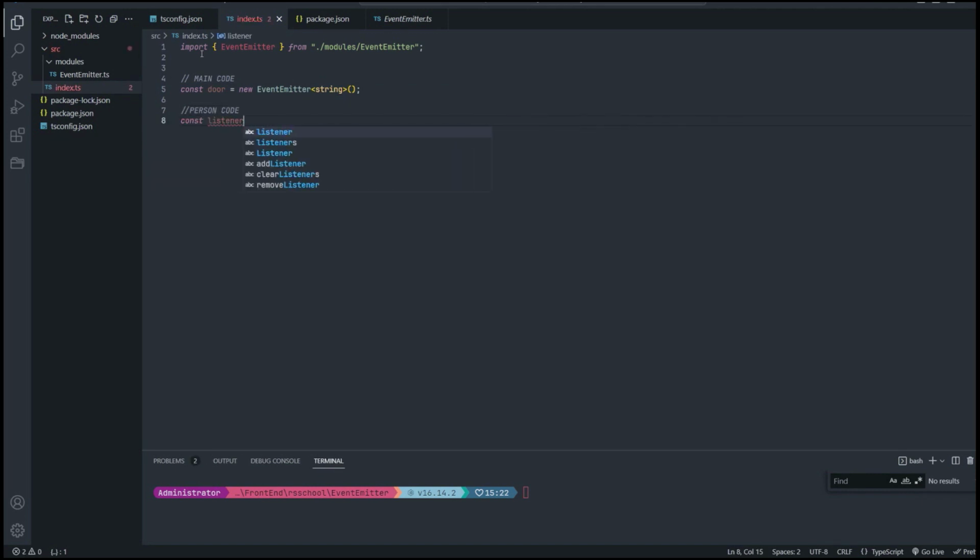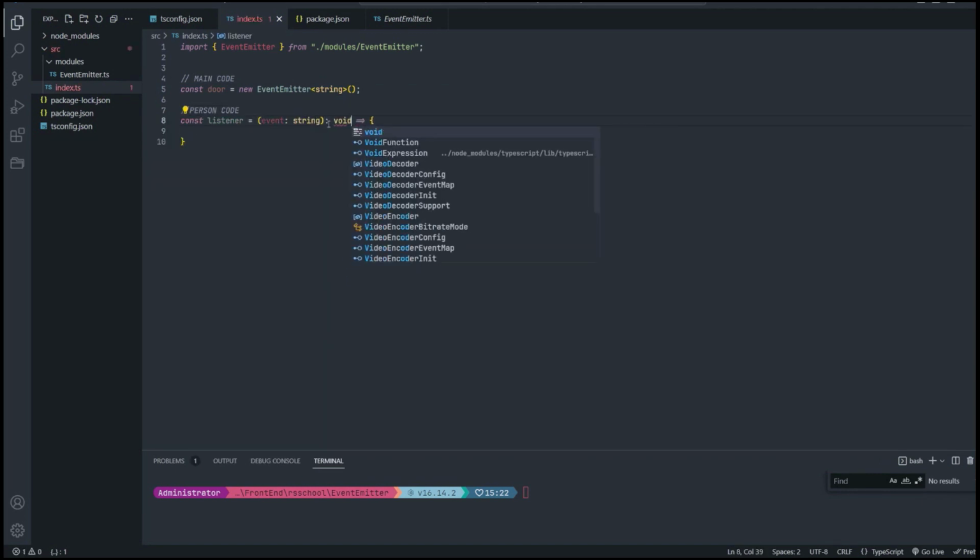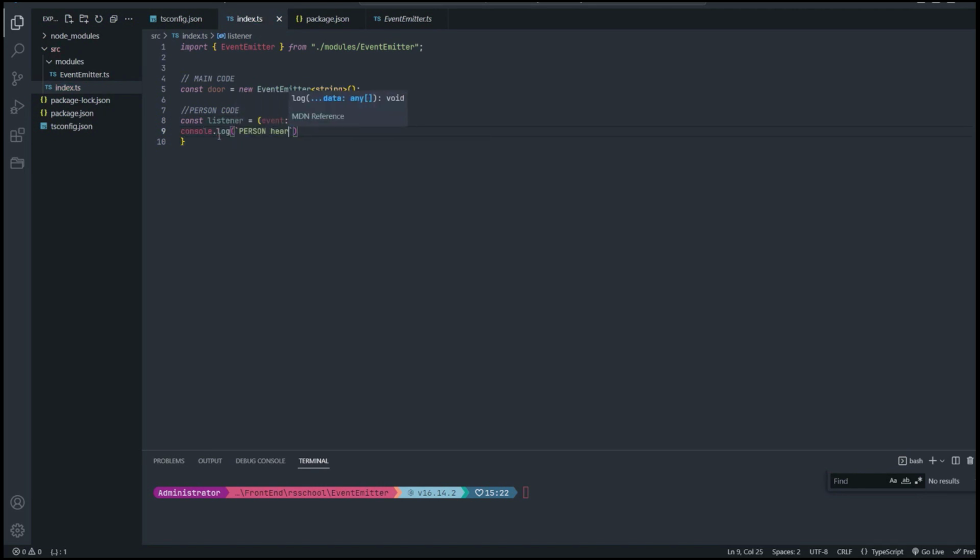Next, we'll create a listener function that will respond to the events emitted by the door. This listener function will log the event it hears and take specific actions based on the event's content. If the event is woof, we'll suggest opening the door. Otherwise, we'll say that the person hears some noise but does nothing.